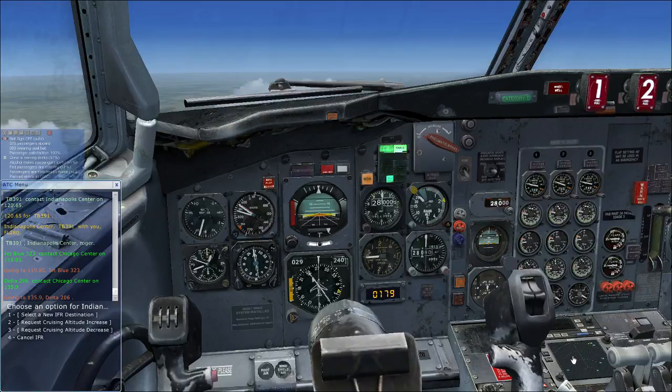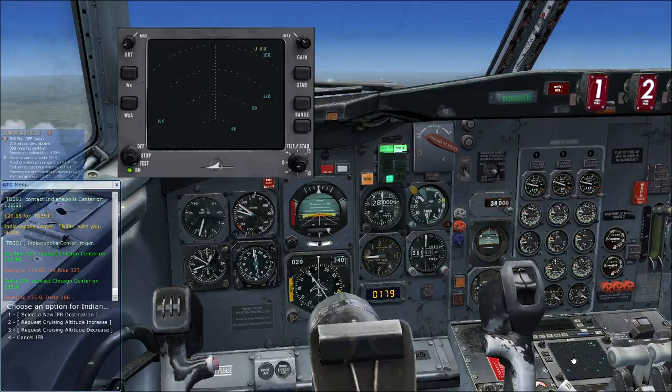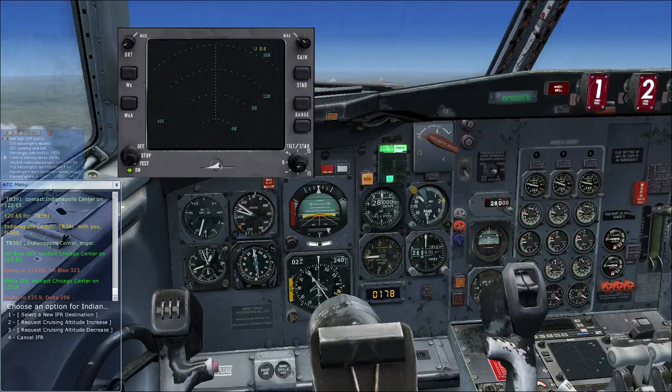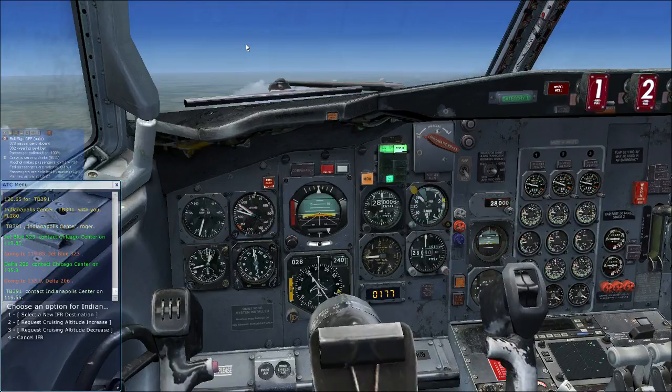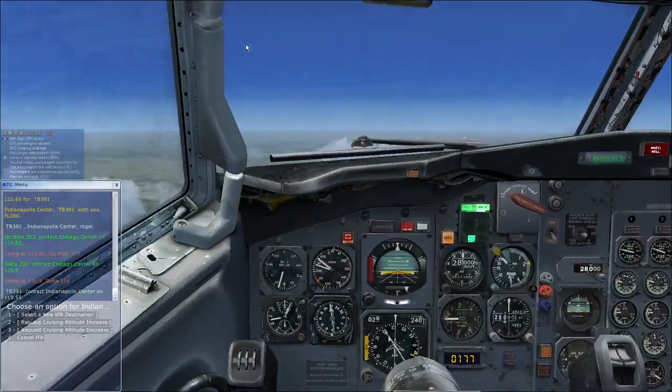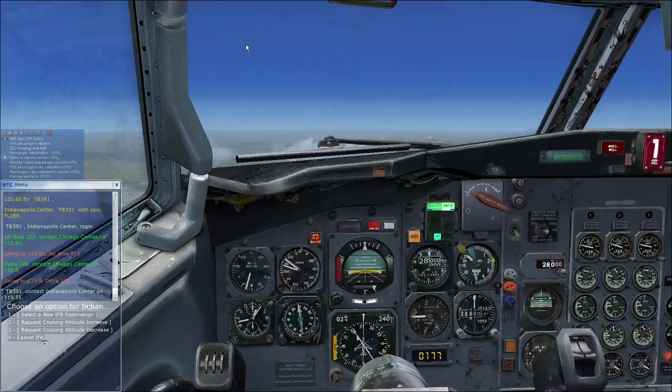So nothing on the weather radar. I think it should be pretty well clear, although there was a cluster of thunderstorms earlier around Springfield, Illinois, so there could be some turbulence up ahead.